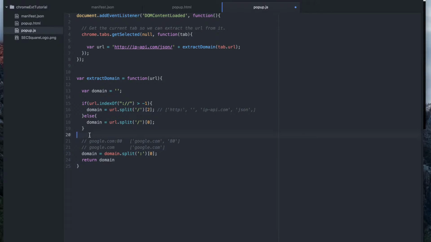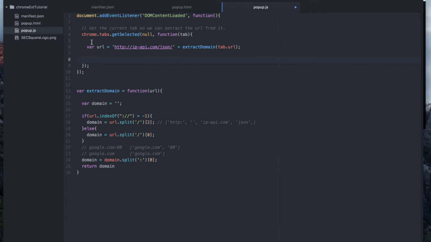All right, so this should return the domain. So it looks like this function is done. Does anybody have any questions about that? Okay, so now at this point in this function, we have the URL, which is exciting.